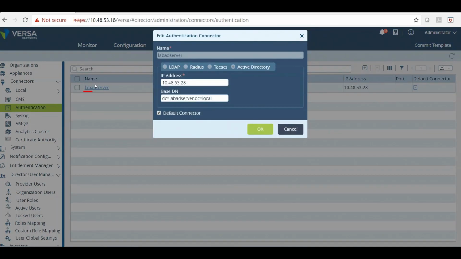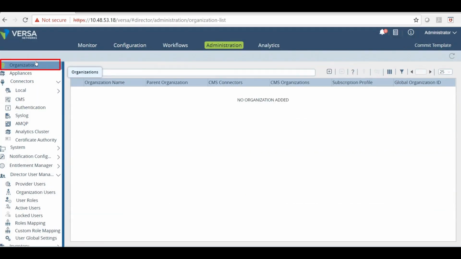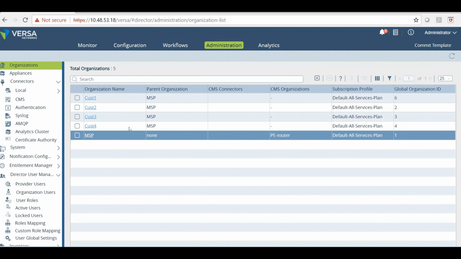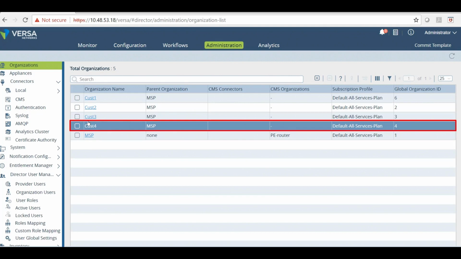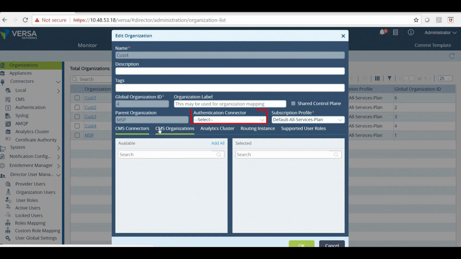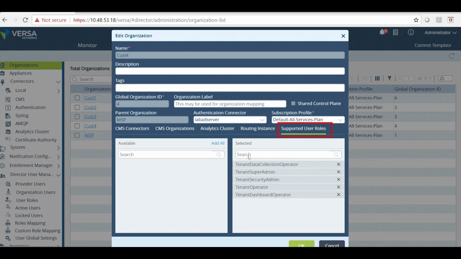I have already created one here, which is called the Lab AD server, given the IP address, and this is the base DN. So now click on Organizations, and you can see all the tenants that are present on the system. So let's create authentication for this particular tenant, which is CUST4. I'll just click on this tenant, and then under Authentication Connector, just mention the Active Directory server that you just created. And under the supported user roles, make sure the user role that you want is highlighted here. And click on OK.